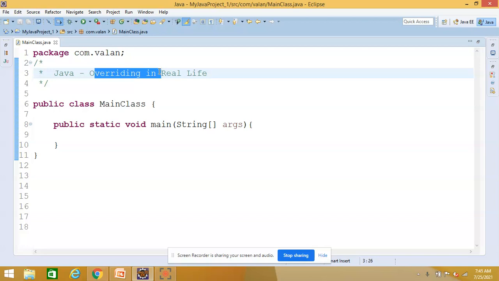In our previous video, we already discussed what is inheritance in Java and how to create inheritance in Java with the help of the extends keyword. Also, we have discussed various types of inheritance in Java. In case you haven't watched that video, the link is available in the description. So, please watch it.